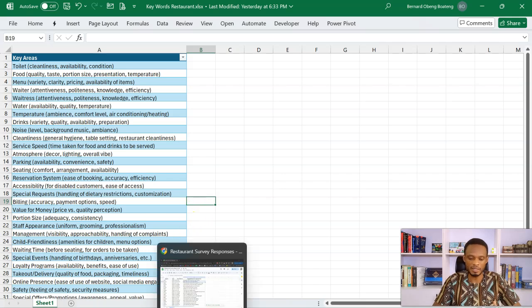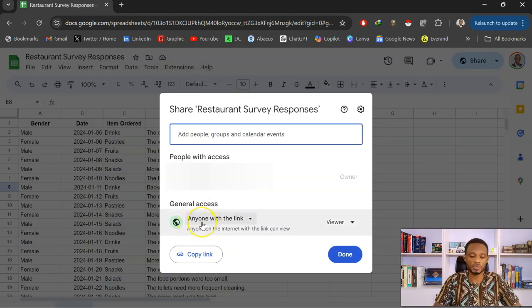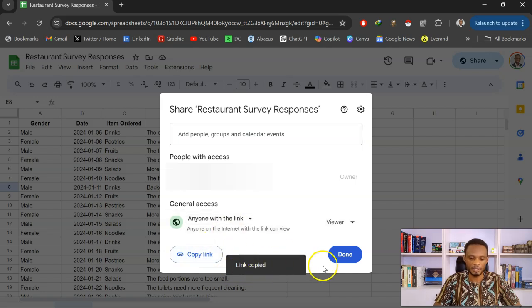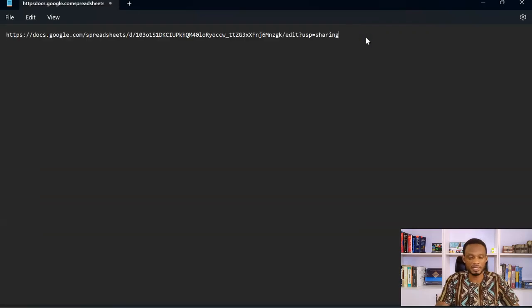Now, basically we need to have this KPI and then the Google form responses all together in the same workbook. So to get the Google form, what we need to do is come to the back end, the Google Sheets, and you click on share. Once you click on the share button, ensure that this is set to anyone with a link, then you copy the link. After copying the link, you can launch any notepad or Word. So I'm basically going to paste what I copied in here. This is the original link.